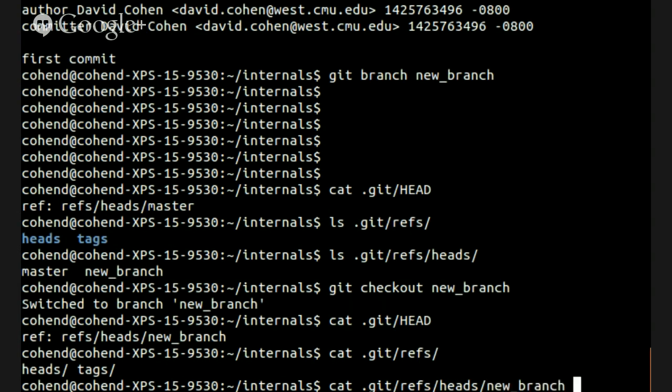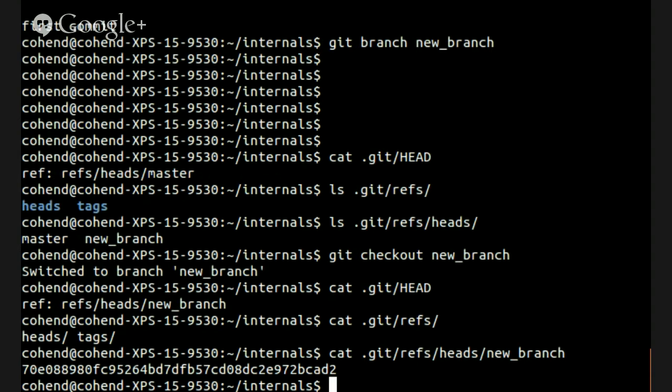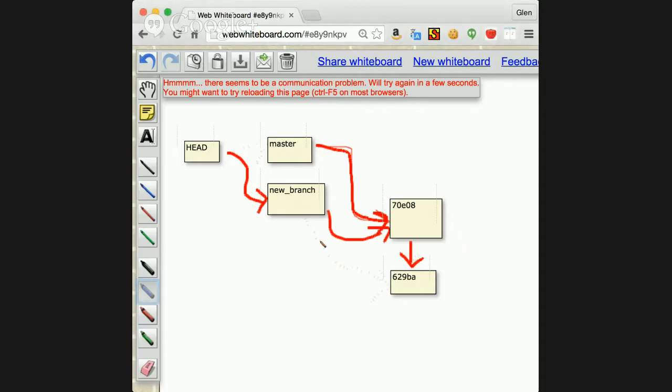Heads new branch. Perfect. And it has 70E08. Oh, okay, fair enough. So I'm going to draw an arrow from here to here. Oops, let me switch so everyone can see. I had just drawn an arrow right here, but I hadn't switched screens yet. Okay, so we now see that head points to new branch.